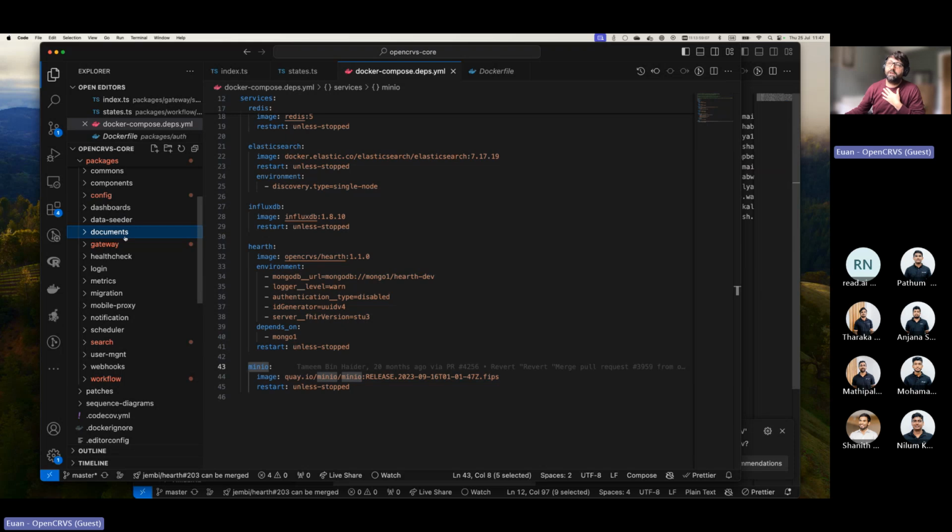Anyone not covered: dashboards is the one that talks to Metabase. That's where your Metabase configuration is. You know that. I think that's where you do that.